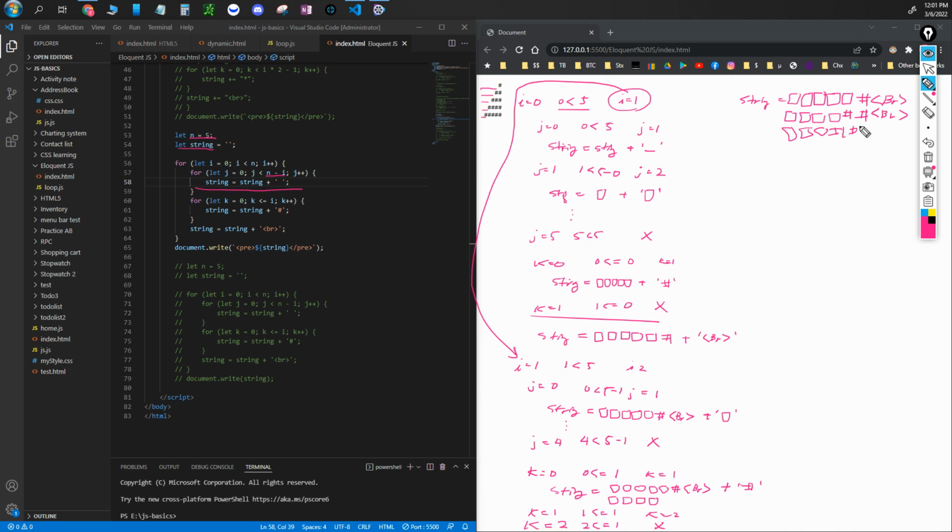Now we have a 3 sharp and then BR. And then 1, 2, and then 1, 2, 3, 4, and then BR. And then 1, 1, 2, 3, 4, 5, and then BR. And this is where everything stops here. Right? We are done with the outer and inner loop all together.